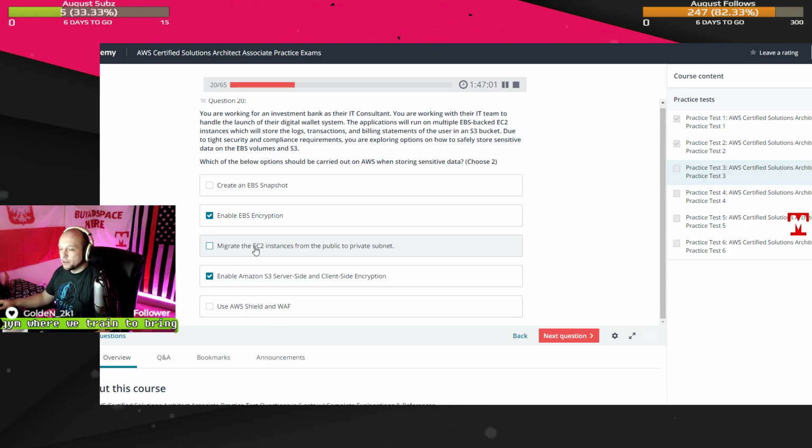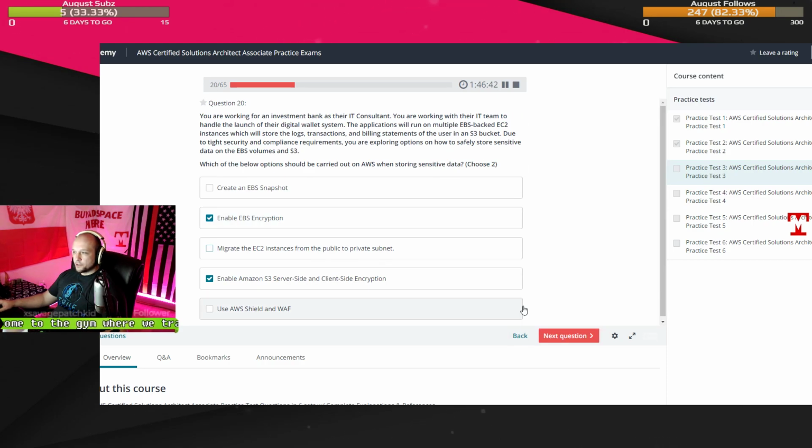I would definitely put it on the private subnet, but it would make sense not to just say go ahead and encrypt them. So I'm going to leave these two, because this would imply that my EBS volumes are not going to be encrypted and my S3 are if I choose this. But ideally I choose this too.